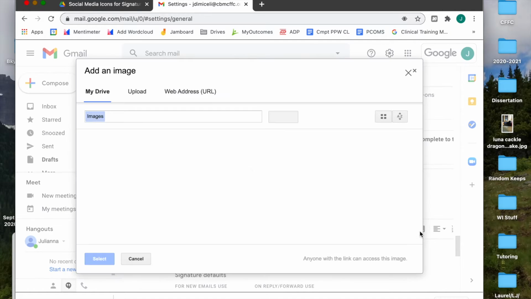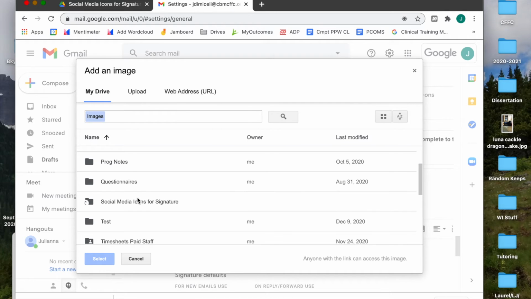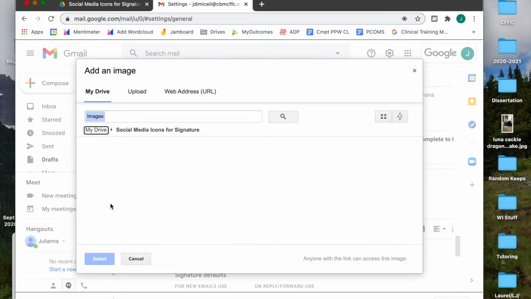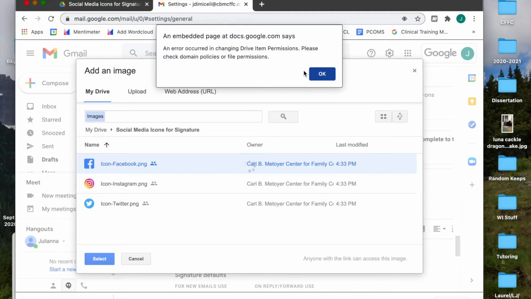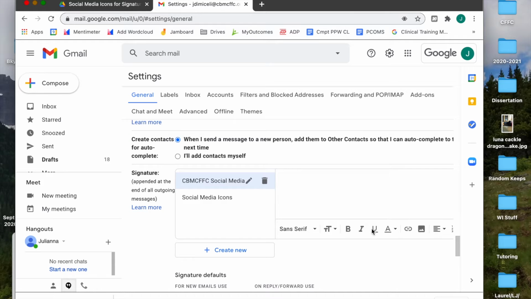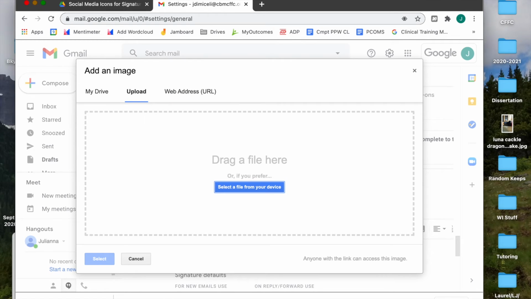In here, I need to make my window bigger so that I can see this image icon. I say Insert Image. And now you can't go through my drive. I can show you what happens. I've made a shortcut. And if I try to add it, it says that there's permission issues. So that way does not work. You need to go to Upload.